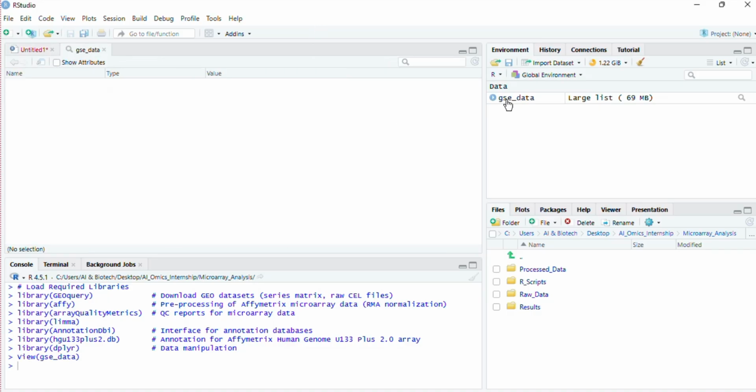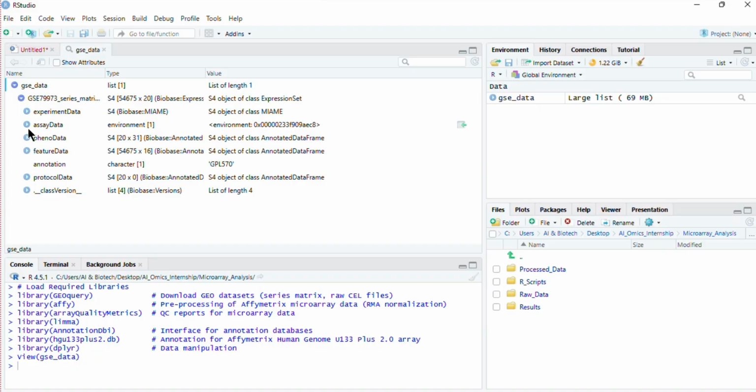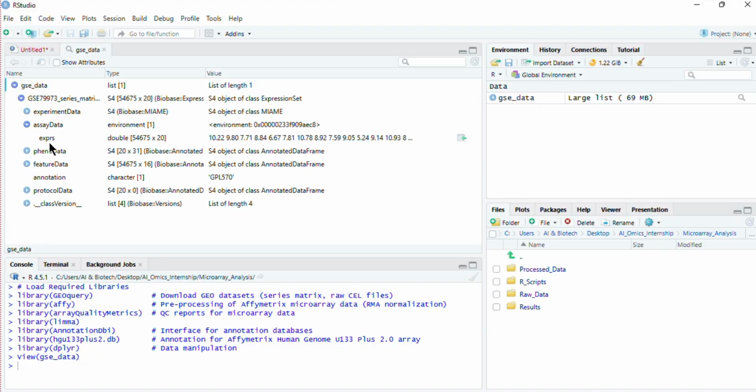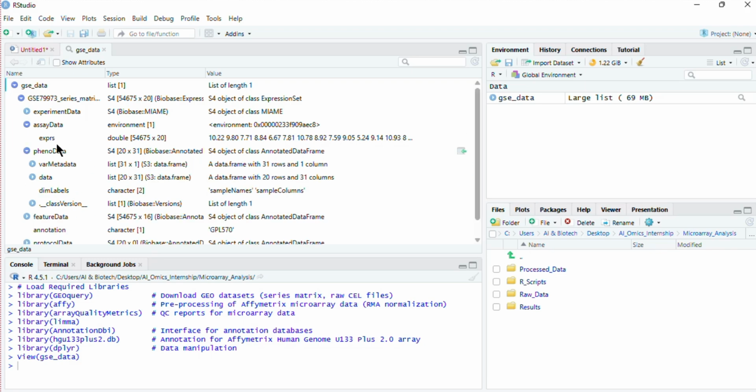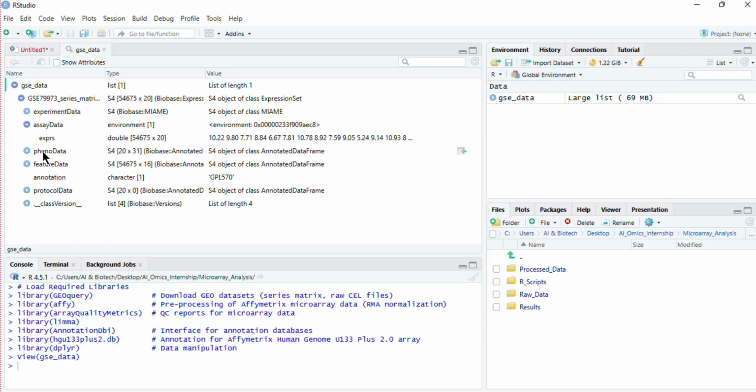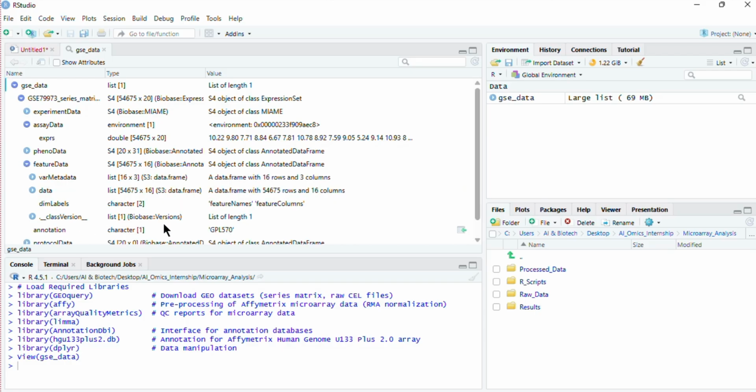So we have the gse_data files here. Here you can see experimental data. Here you can find a lot of information. This is the actual expression data, or you can say it's the processed data. Next, we have the phenotype data that contains all the information regarding the samples, metadata or clinical information of these samples. Next, we have feature data that contains annotation, gene symbols and gene names.